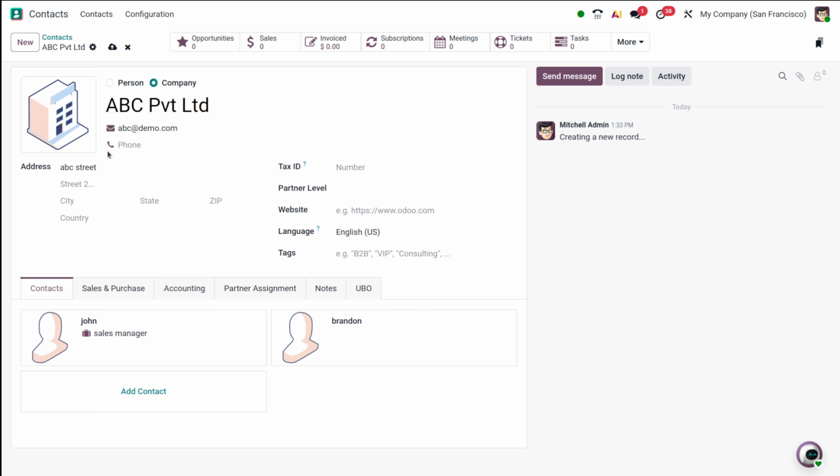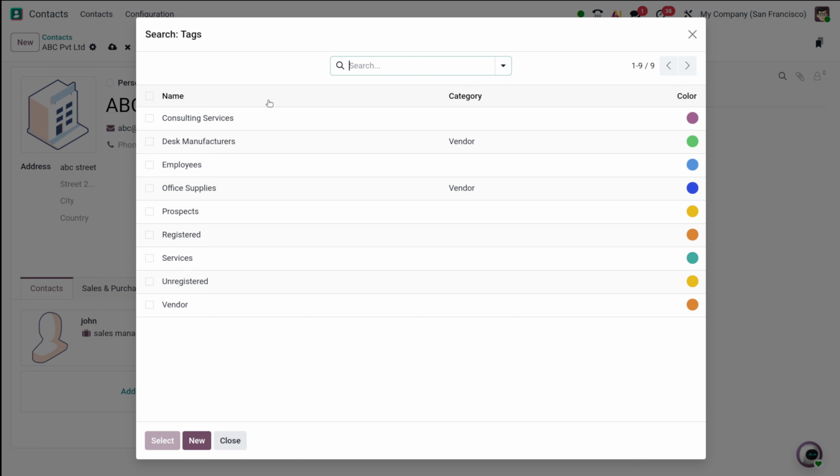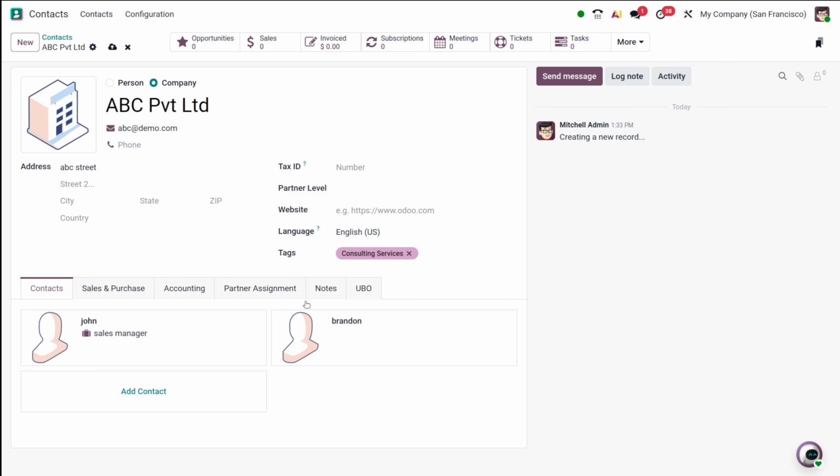Then comes the tags and the categorization. You can categorize contacts using tags. You can add tags like VIP, supplier, retail customer, and all those things. If you click on search more, you will see all the tags over here. I'll simply put consulting services, which is simply a tag for easy identification. This makes it easy to filter and search for the contacts. If you simply search for consulting, this company appears.